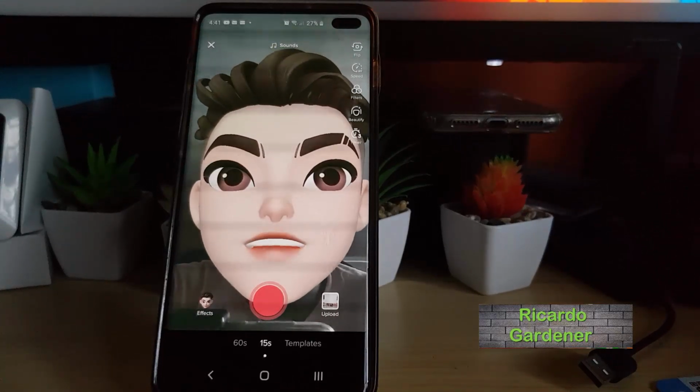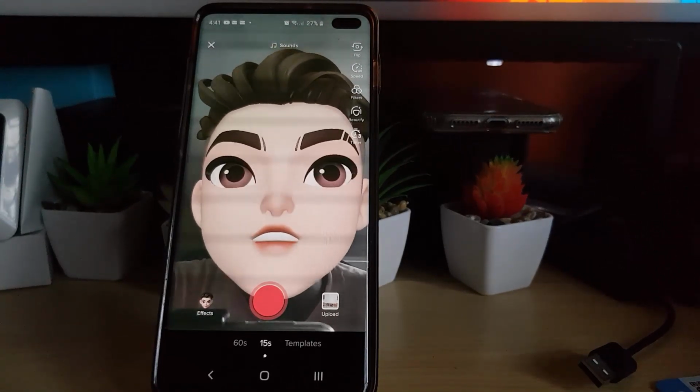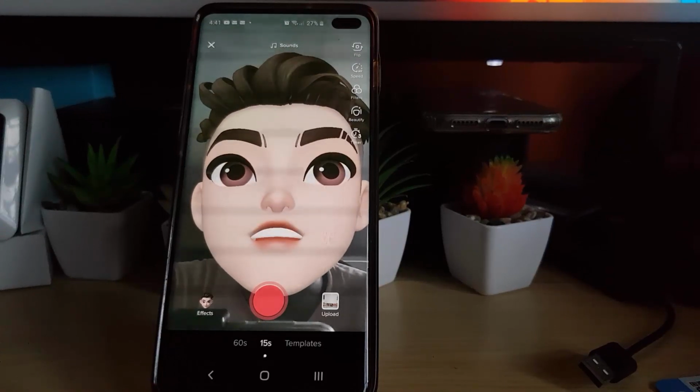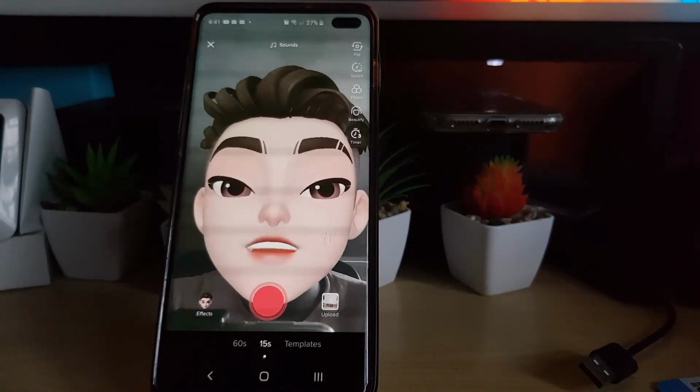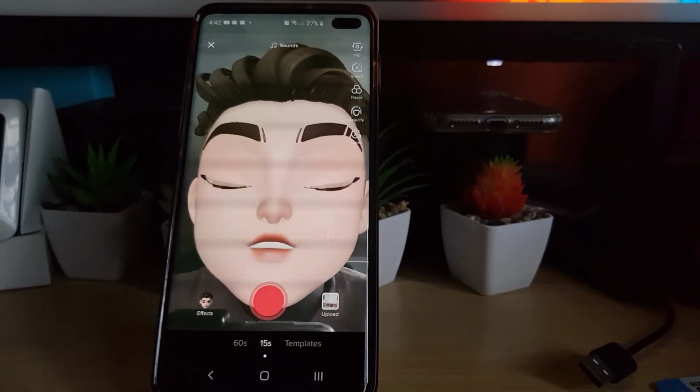In today's tutorial, guys, I'll be showing you, as seen on screen, how to use the AR filters, or of course the face filters, on TikTok. Alright, so stay tuned for this tutorial.